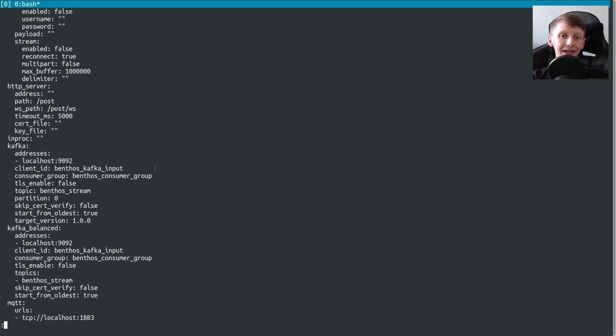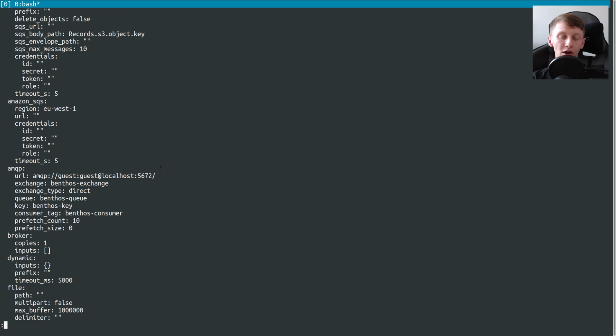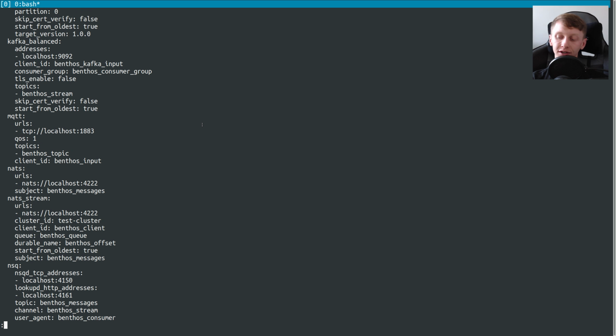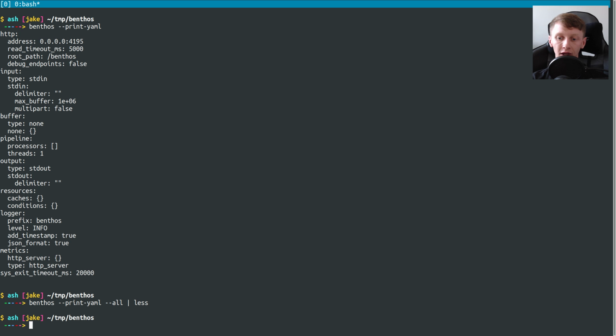So technically you could use this to write a config from scratch, because you could both discover what's available and then also see the format that those things take. But this still kind of sucks. This is still a sucky user experience. Shame on me.